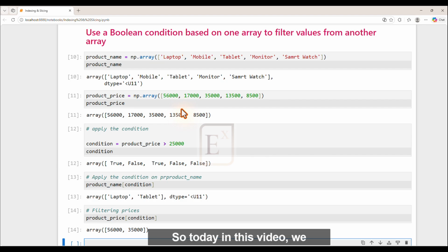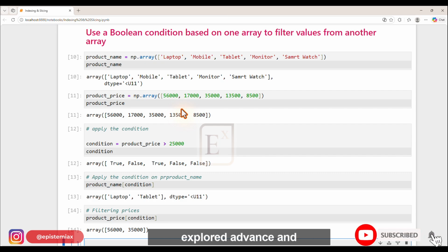So today in this video, we learned how to access data using basic indexing and then moved to multidimensional arrays, including positive and negative indexing, and finally explored advanced and condition-based indexing.